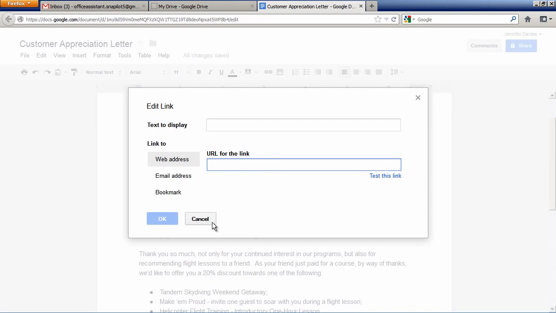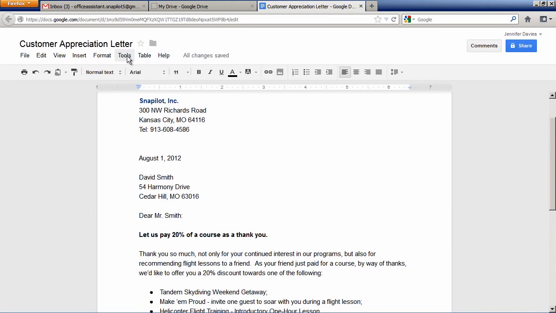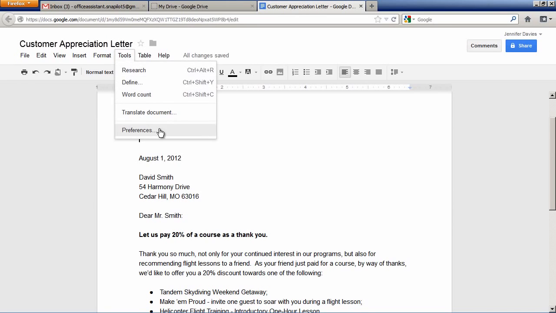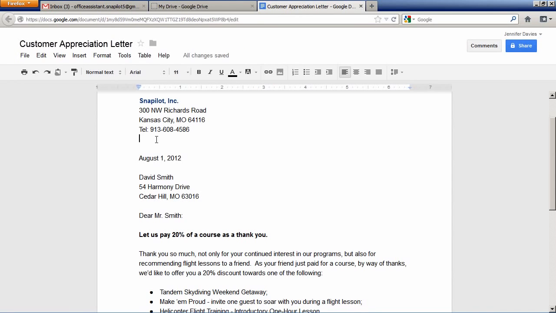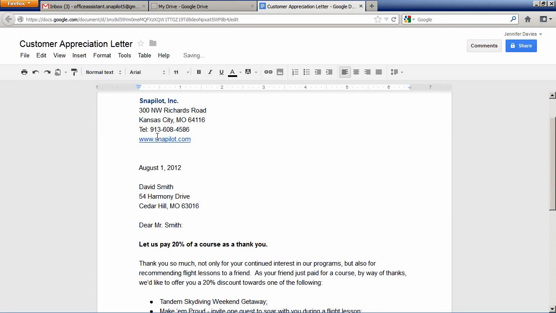There's an easier way. First, I just want to show you our options. We can click Tools and Preferences, and because we already have Automatically Detect Link selected, all we need to do is just type in the link and Google will automatically highlight it for us and make it clickable. So I'll do that now. And once I press enter, there you go. The link is done for us.